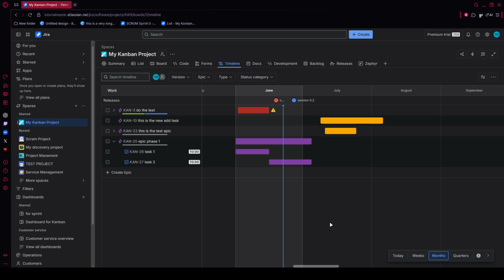That's it. You now have a structured waterfall project set up inside Jira, complete with phases, scheduling, dependencies, and a clean visual review process.